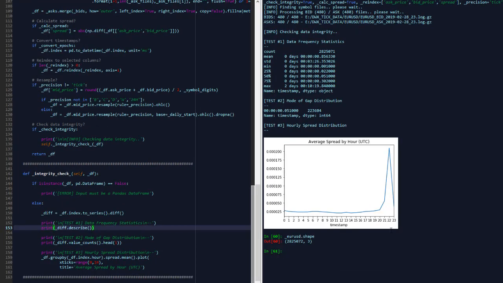And that's it. So we've got the summary statistics printed out. We've got the gap distribution. We've got the average spread by hour chart for the instrument. So these are just 3 tests that were put into this integrity check function just to quickly do something on this tutorial. Please feel free to add any more.